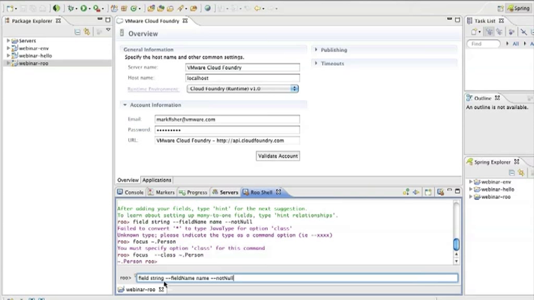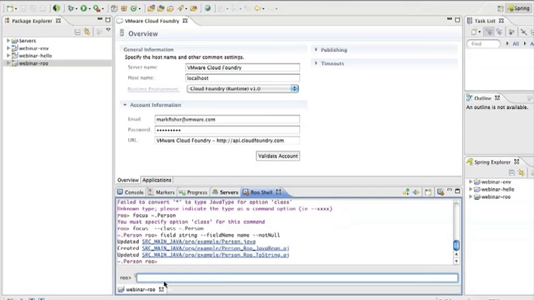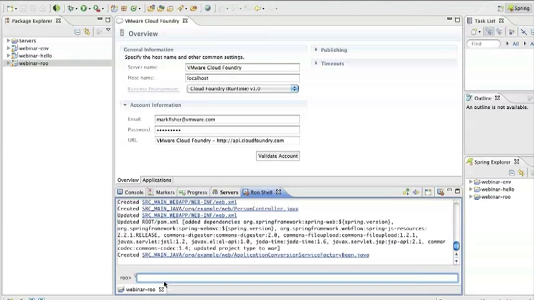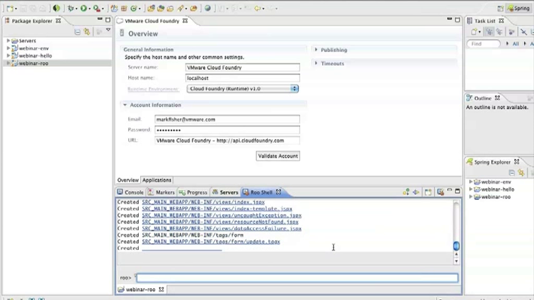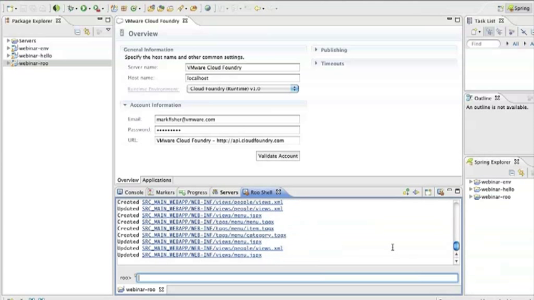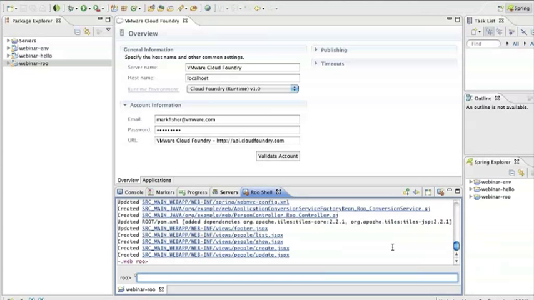Okay, so here we are. Let's try this again. Field string name. Okay, that looks better. Thanks, Ramnivas. Now I need to create the web controller. So I'll just do controller all package tilde dot web. At least you know we're actually running a real demo here. And we're still going to get three apps in the cloud within 60 minutes, I believe. So this is now creating the web controller layer. Now I should have a web application.